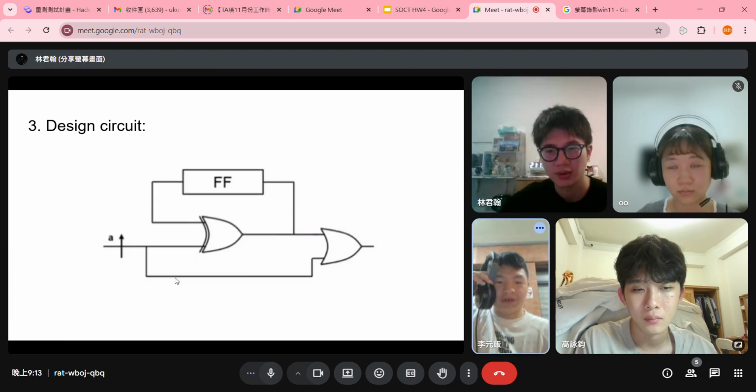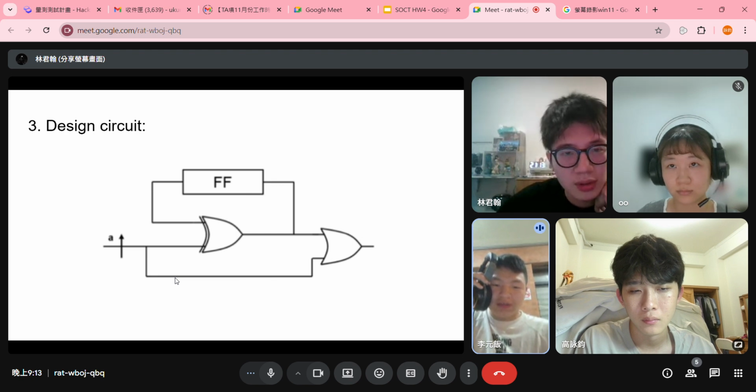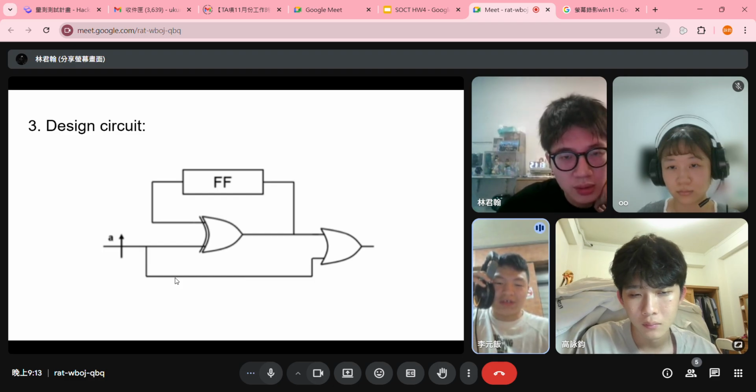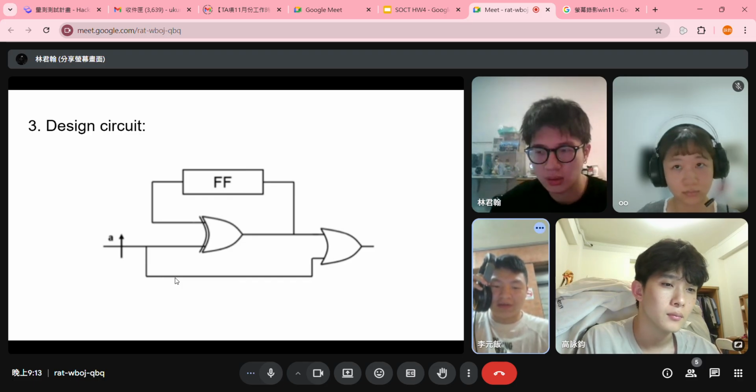And for question 3, to show why test generation could be hard for sequential circuits, we design a circuit as follows. The circuit consists of an exclusive OR gate, which is the key reason why the circuit is hard for us to generate a test for.